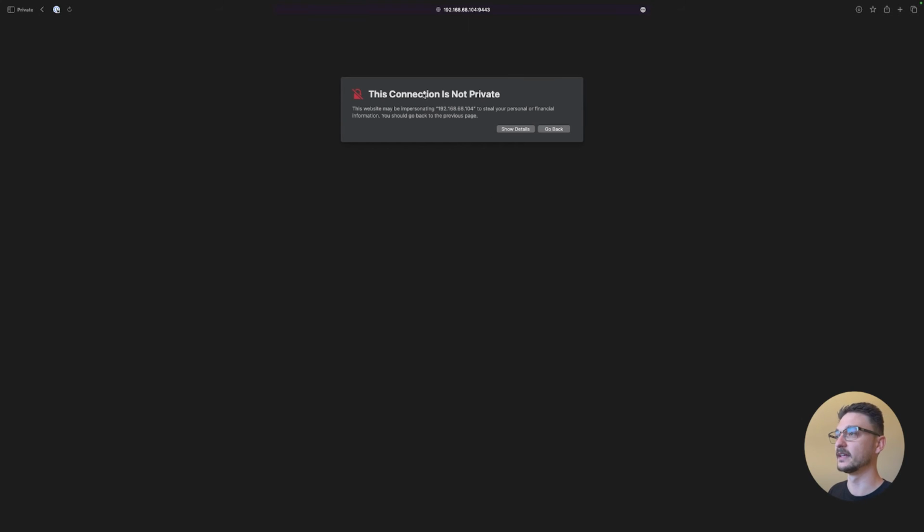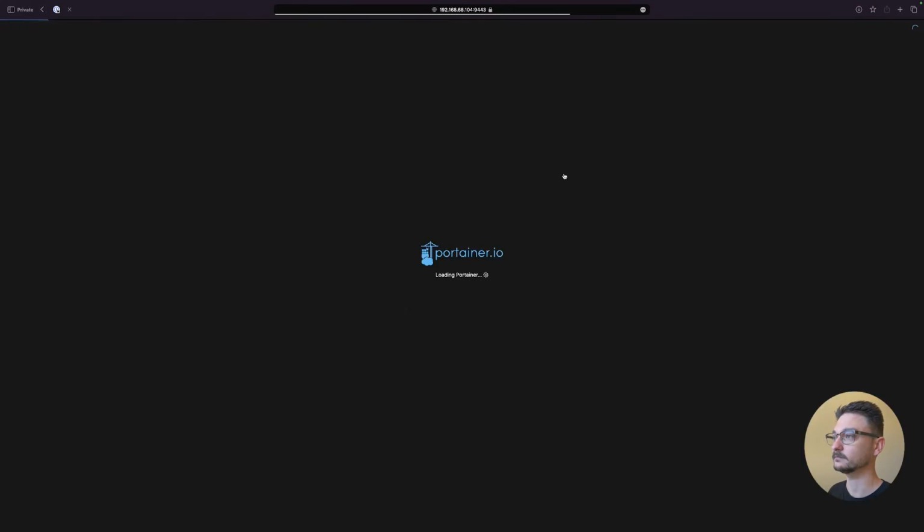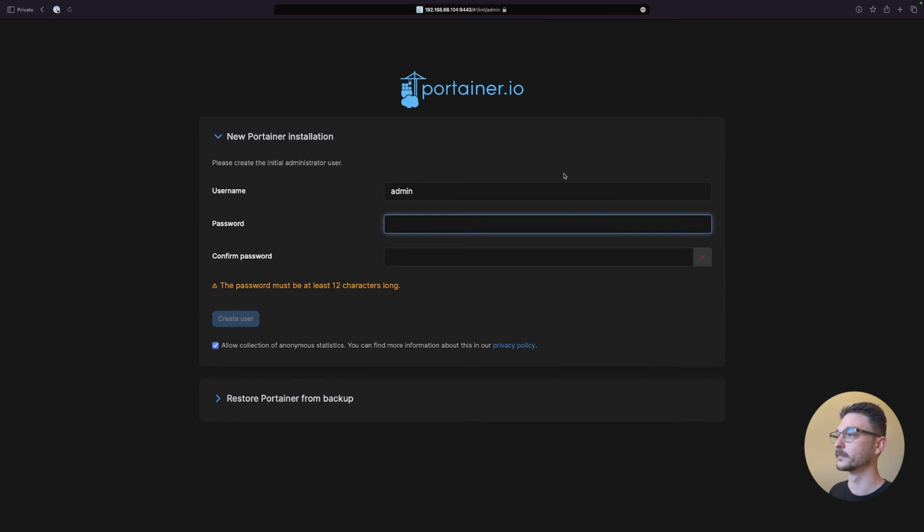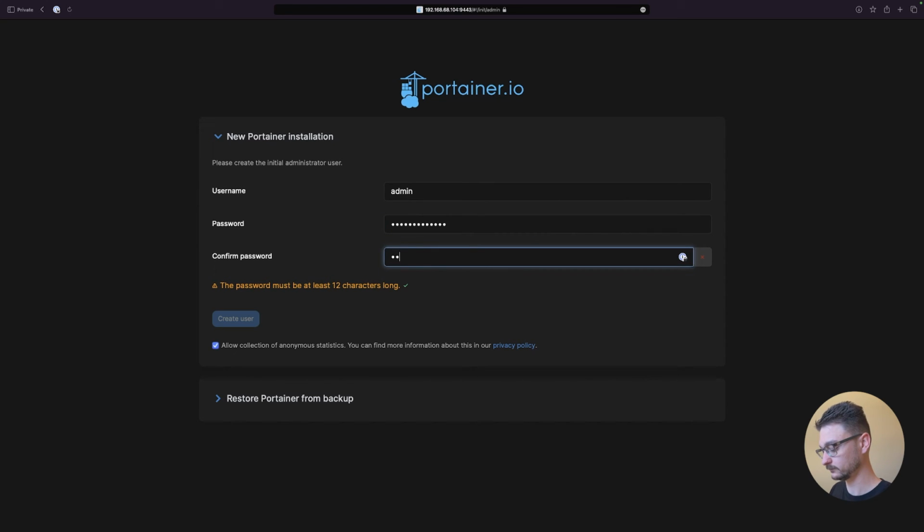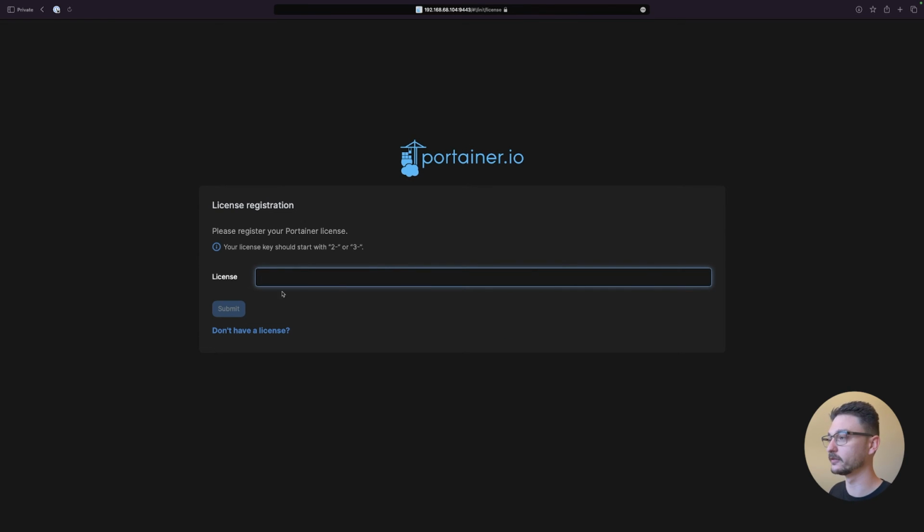Now, we're getting this connection is not private because we're using a self-signed certificate. This is okay. I'm using Safari, so each browser is a bit different, but you can essentially go show details, and then we can go visit this website. And now we've hit Portainer and I can create my new user. So I just need to set a password for my admin user here. And I can hit create user. So that's our admin account all sorted.